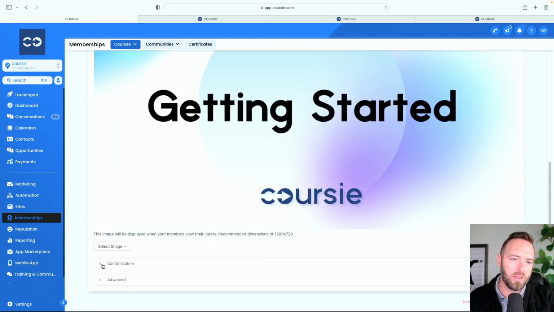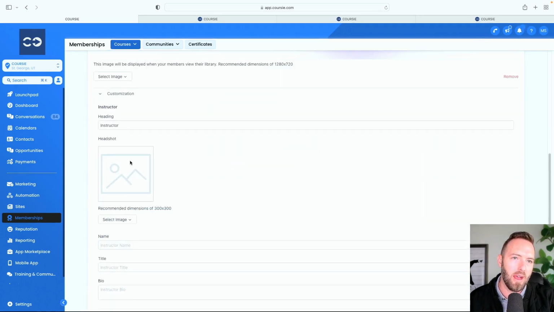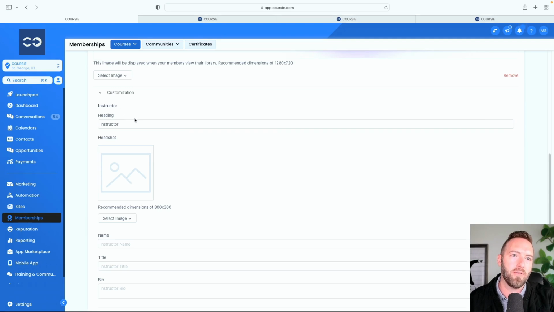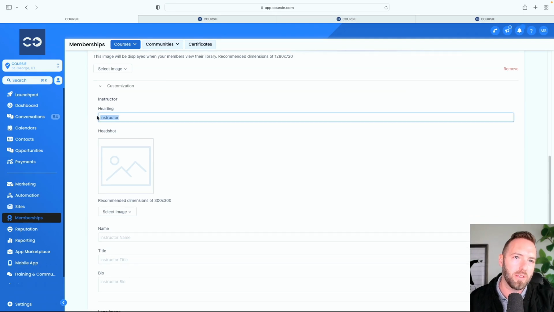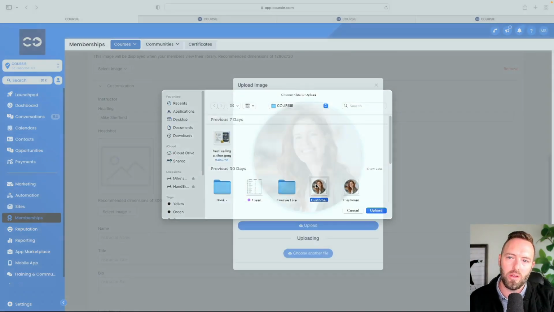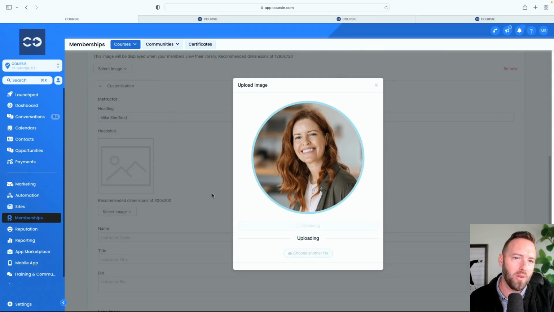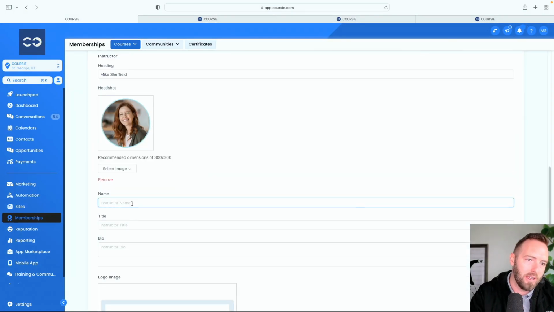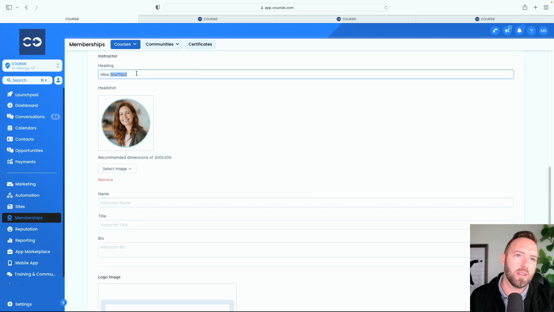Now, in here where it says customization, you're going to want to keep going. So click that customization part there. And this is where we're going to be able to have the instructor information added. So let's put your name, Mike Sheffield. Let's go ahead and do a headshot. Again, do those dimensions for me because it will look better that way. So we're going to do this and hit upload, and then we're going to say, all right, let's see, we're going to actually change this.